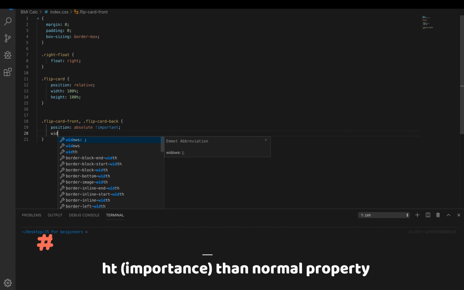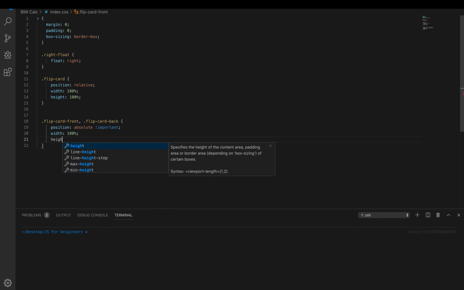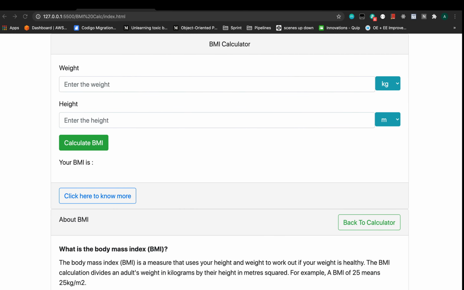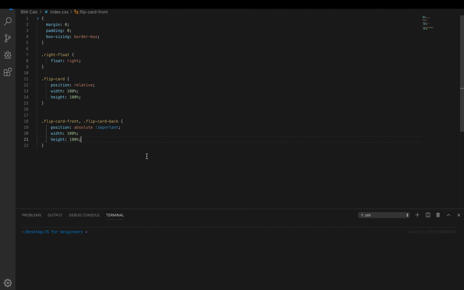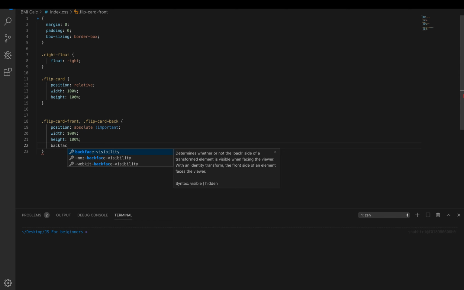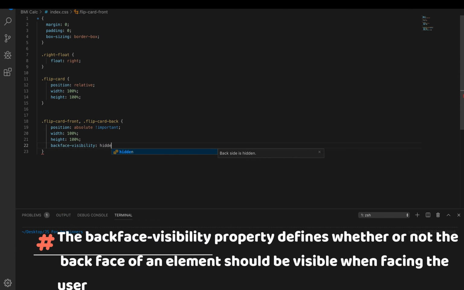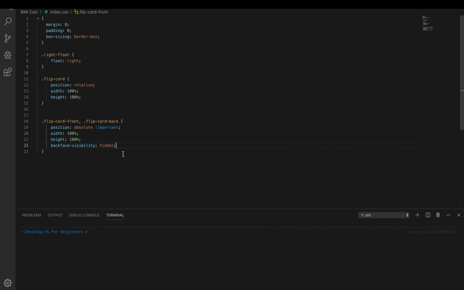Let's go ahead and give it a width of 100%, height of 100%. So we are going somewhere, right? See, we got our styling back. Also, what we are going to say is backface-visibility: hidden. We are done till now.